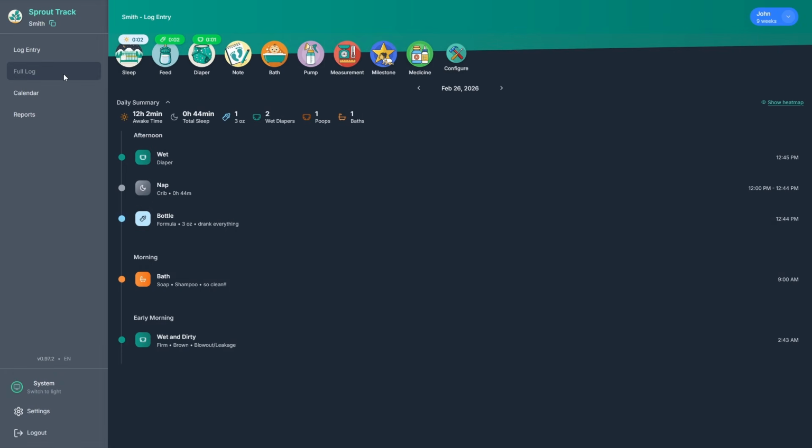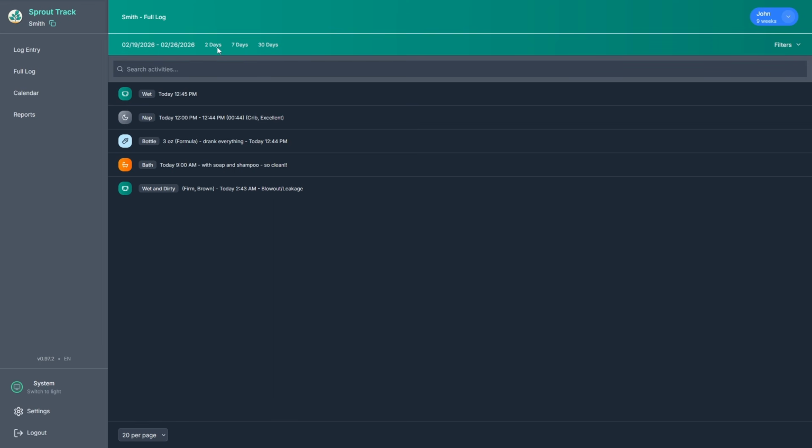On the full logs page, it shows me a more compacted feed of what we've done on the dashboard, and I can filter by days or activity if I want.